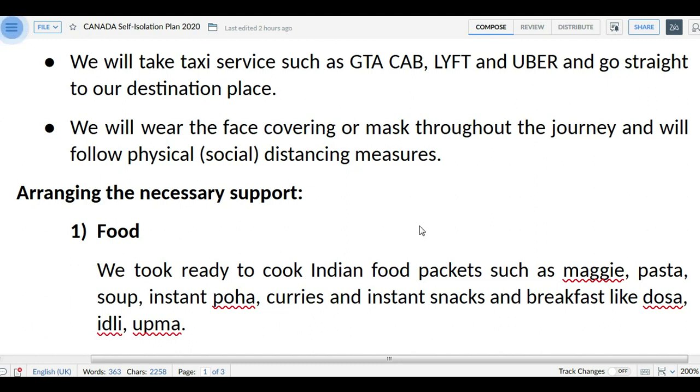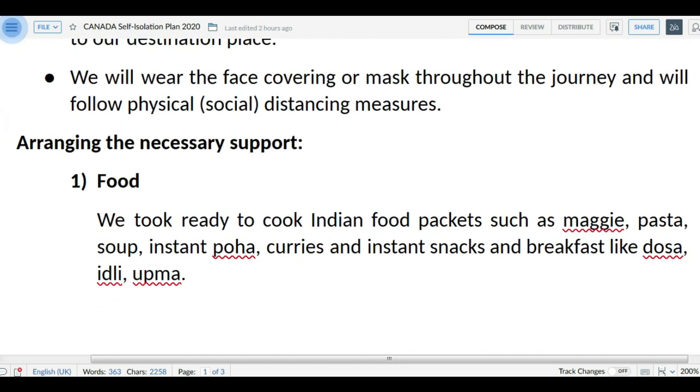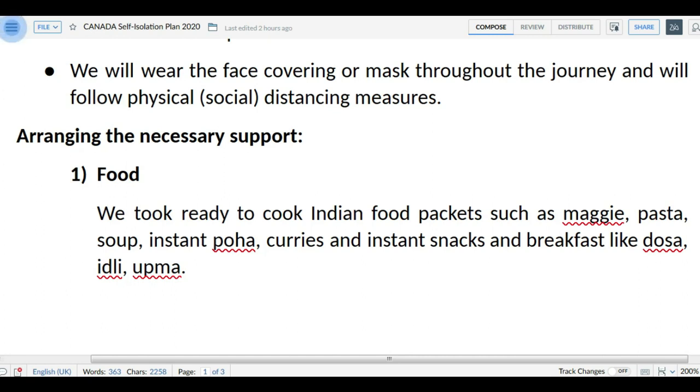Okay, now the next thing is regarding arranging necessary support. In that, the first thing is food. So you can write a statement in your quarantine plan like, we have already taken ready-to-cook Indian food packets such as Maggi, pasta, soup, instant poha, curries, and some instant snacks and breakfast like dosa, idli, upma, and we will consume it during our self isolation or our quarantine.